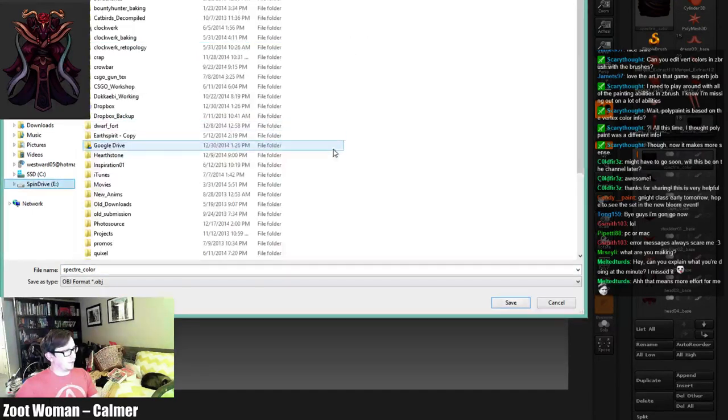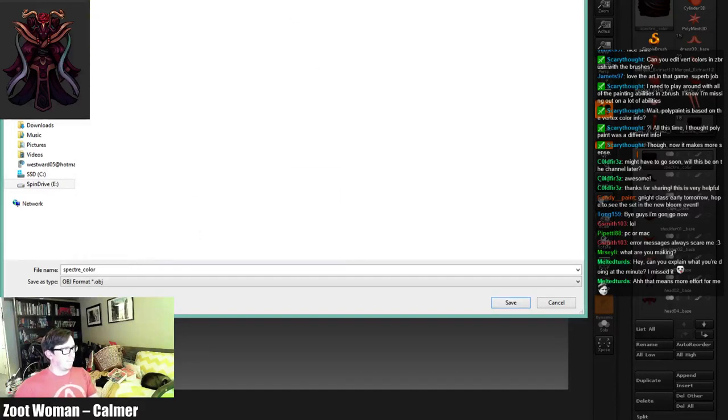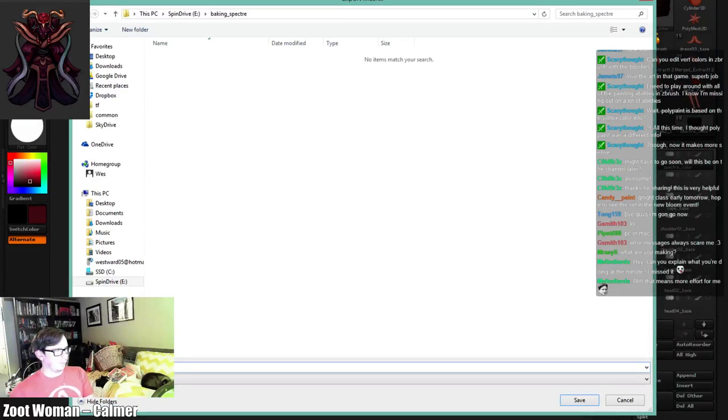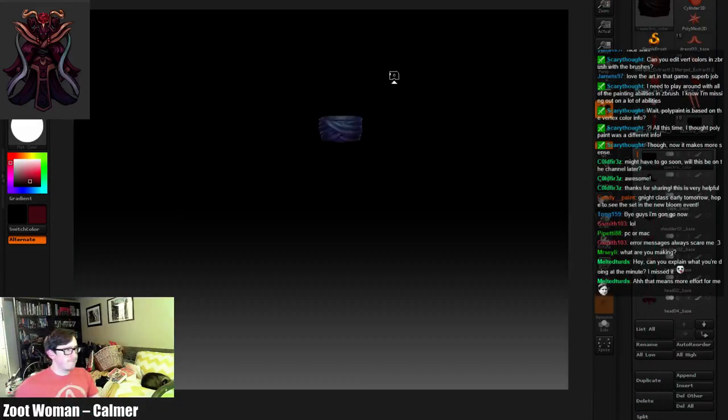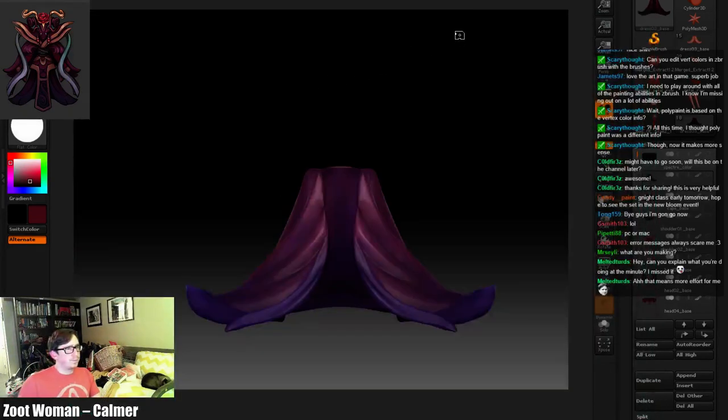Let's not put it in the Dropbox, though. Let's just stick it on the bigger hard drive. Let's do baking Spectre. Okay. So it's going to be the belt. Belt color high. Skirt color high. Go.